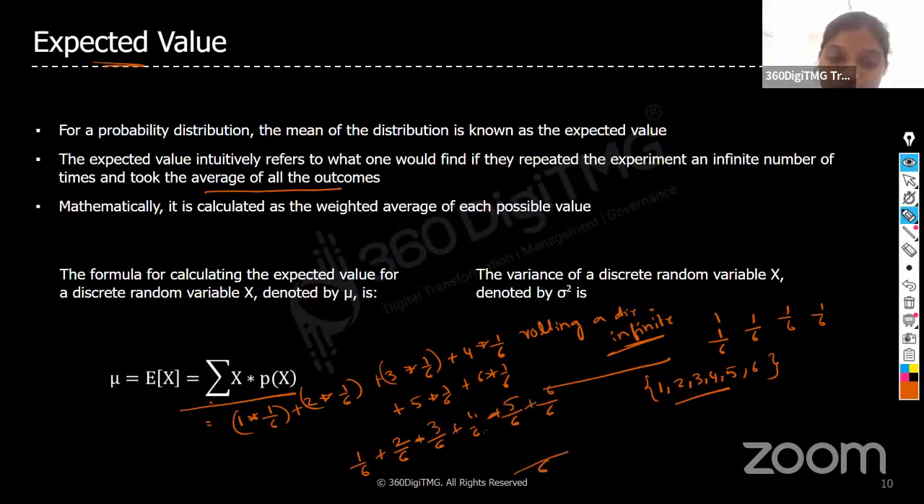So 5, 9, 10, 13, 15, 21. So 21 by 6, sorry, 6, which is equal to 3.5. So the average of all the outcomes when you roll a die an infinite number of times is 3.5, which is found with the help of an expected value.